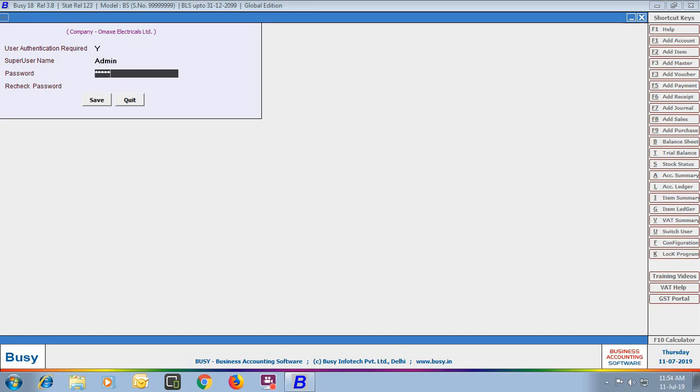Now whenever you will open this company, you need to specify the valid combination of this super user name and password, without which you will not be able to log into the company. However, if you have specified no in the user authentication required, then you can log into the company without specifying the username and password. Now the company has been created. We have created the super user also.